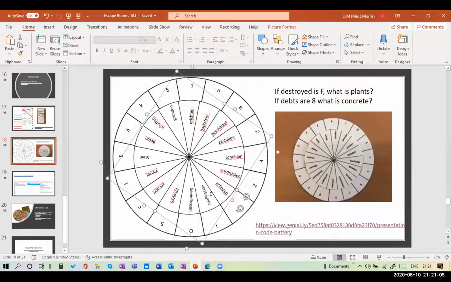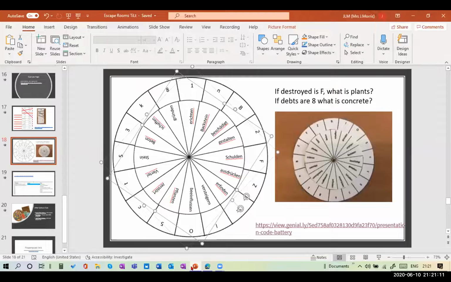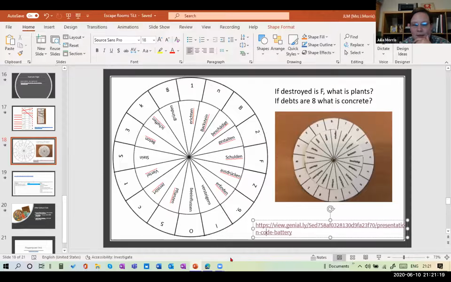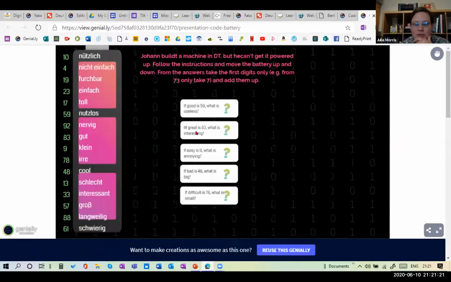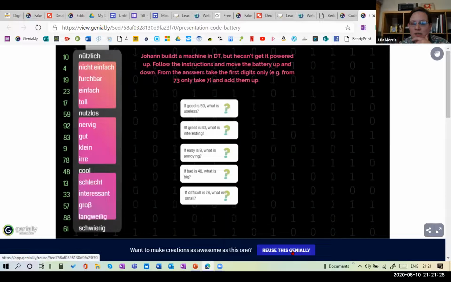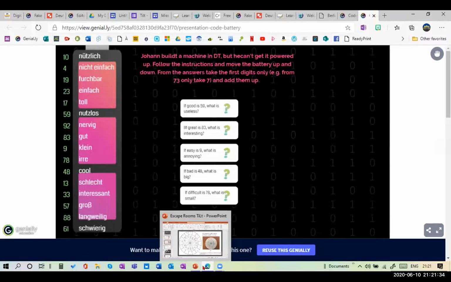And Kerry's just asked whether you'd be happy to share the template or not. Yes. Okay, thank you. Thank you. But the one in Genially, I don't know if you noticed, this one I've made reusable. So at the bottom here, you can see, want to make creations as awesome as this one, reuse this Genially. So you can just click there and then add it to your own one in there. Okay. Awesome. Thank you.